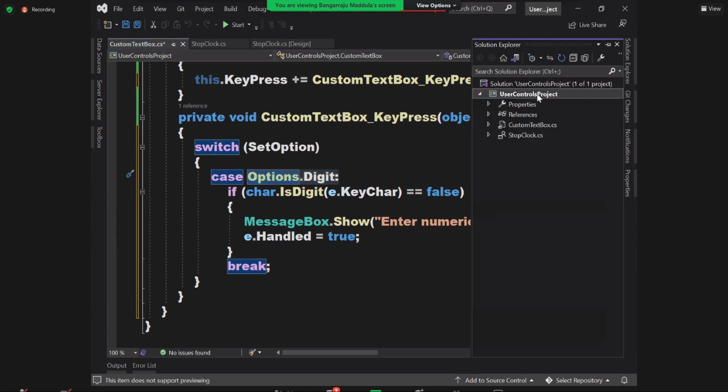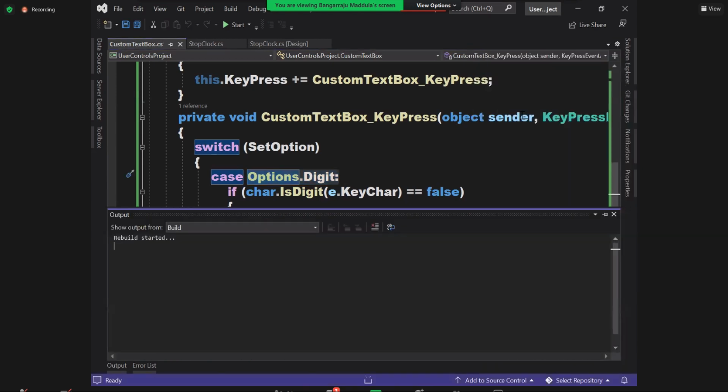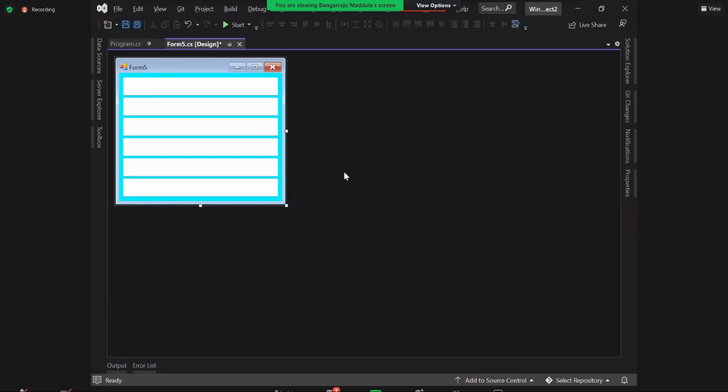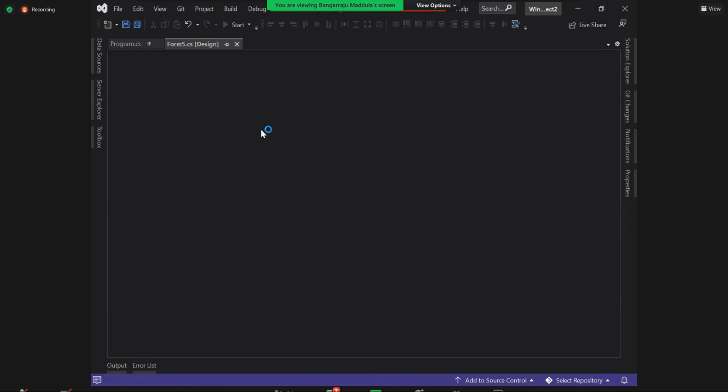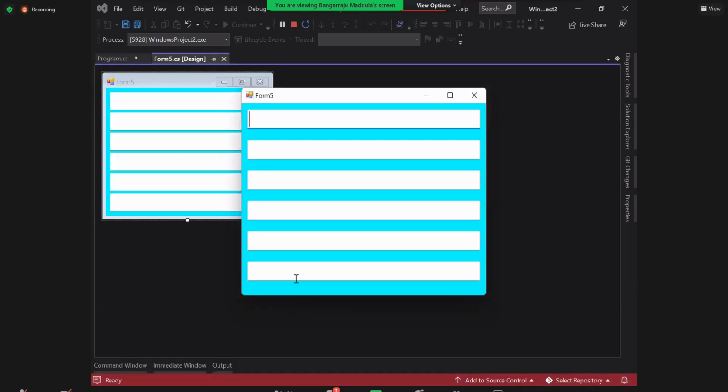So guys, observe. Rebuild. Now come back here. Run. See now. It works only for the 4th and 5th text boxes, not for the remaining. Oh, not 5 and 6, 4 and 5, I think. See? This accepts only digits, and this also only digits. The last one accepts everything. Are you clear or not?